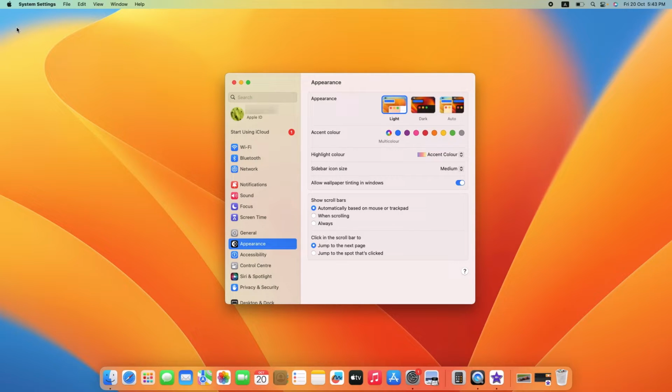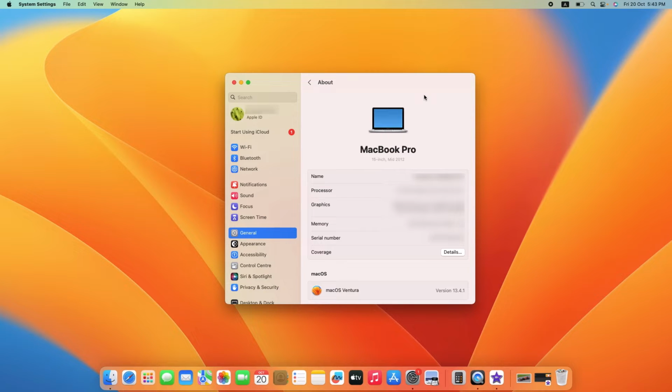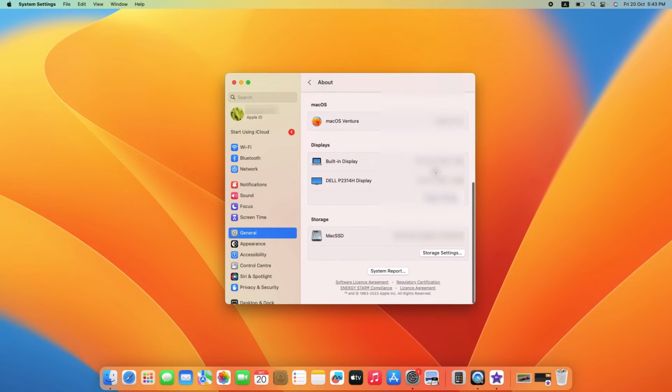On the left panel, click on General tab and then click on About section. Now scroll down until you see Storage section. This is the Storage section and click on Storage Settings button.